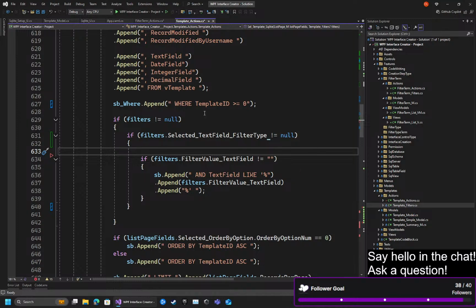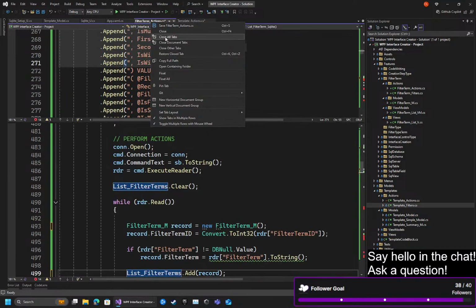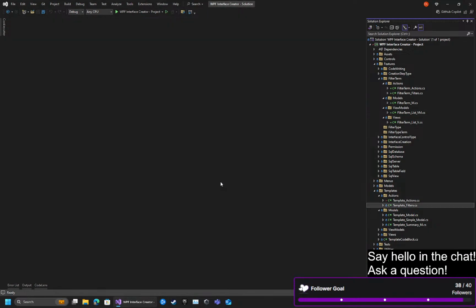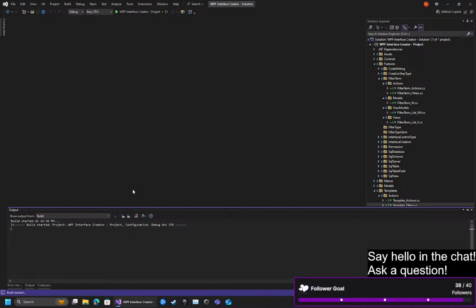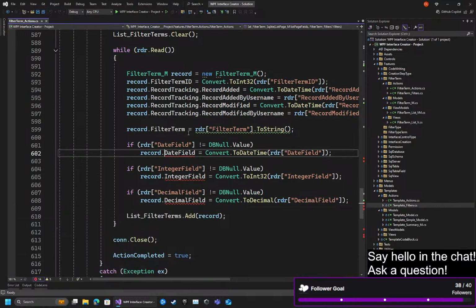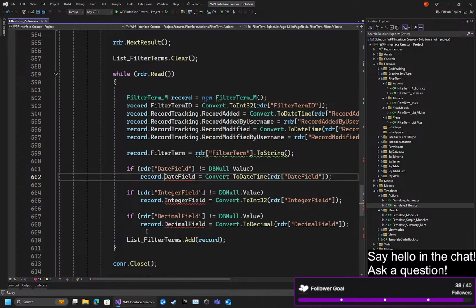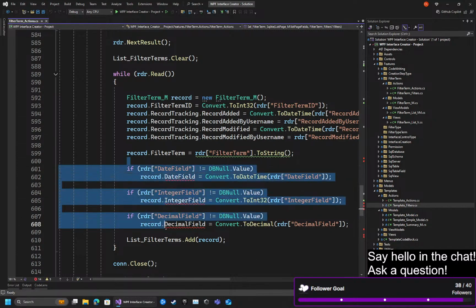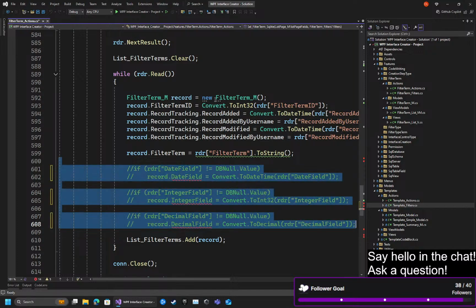Oh, we could go back to filter types, close all, save. Fully aware I have a ton of bugs, a ton of errors. Not gonna build. Yeah, plenty of errors. Okay, that's great. Now this is in filter term actions. Alright, take this out. Just comment that out. Boom.